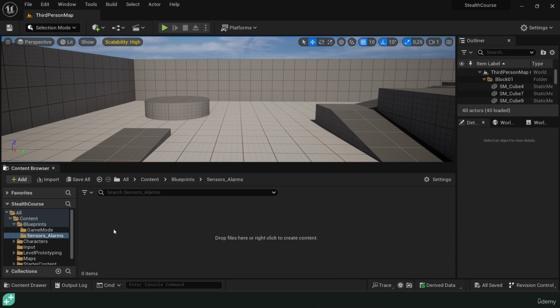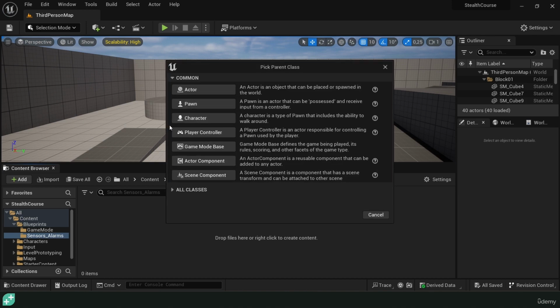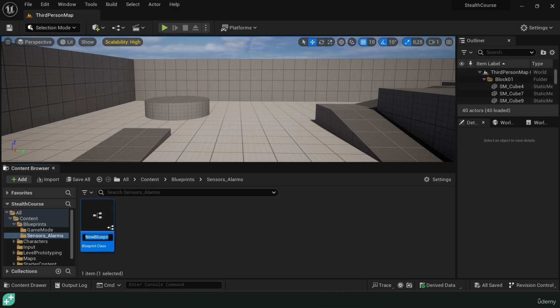So in here is where we are going to be placing all of our blueprints, because we're going to have multiple ones under our sensors and alarm system. So let's begin creating our alarm. So right click and create a new blueprint class. In this case, we are going to be creating an actor class. This is because it will just be an actor that will be placed in the world, and it's exactly what we need. So let's select this and let's call this BP_alarm.